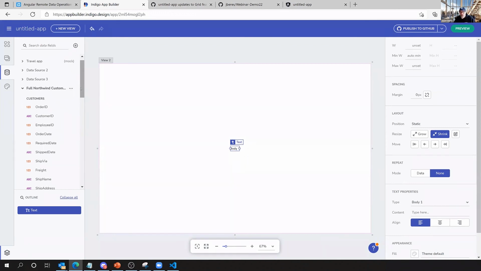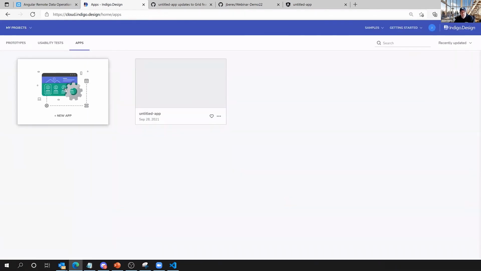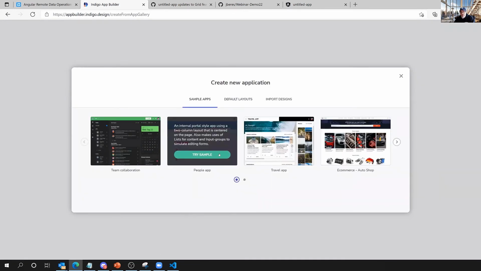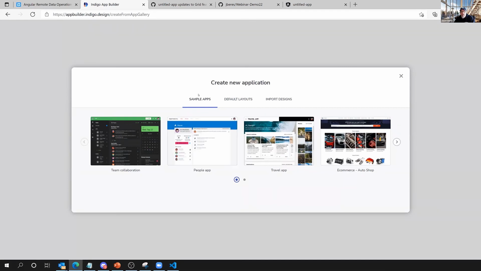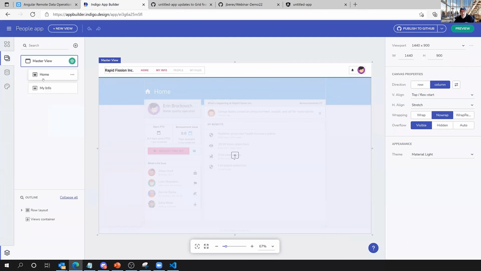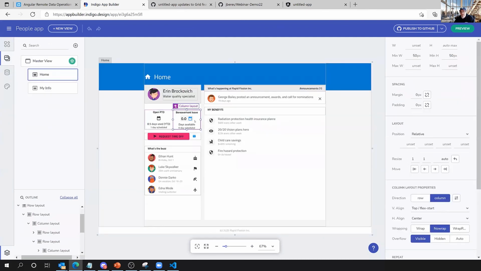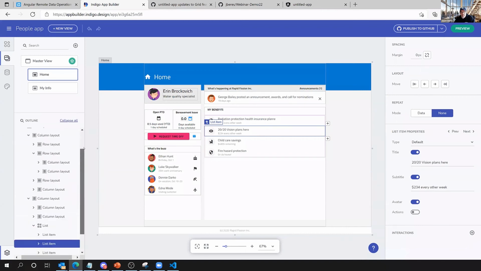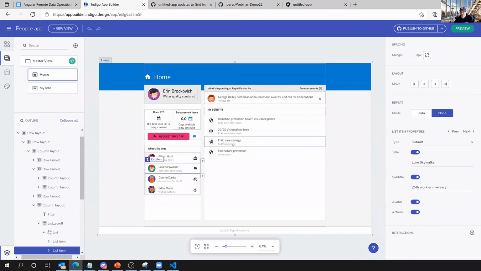Now, to get started, what I would do if I'm just learning this product and I want to explore, I would click New App. And let's say, for example, sample apps. Yeah, let's take a look at this people app. I'm going to click Try Sample. And then what this does is it opens the sample right inside of the app builder. And I can see everything about this, how it was constructed, how the DOM was created, everything, literally.